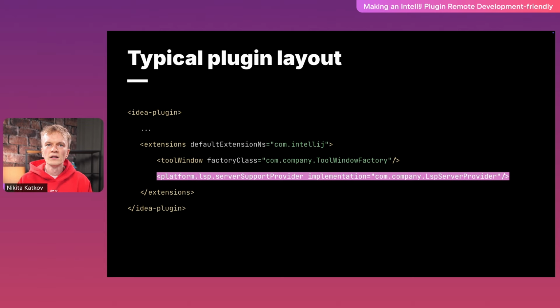So again, what we are going to do here is to register both tool window factory and the LSP server provider in the plugin.xml file. We were told to do so by the official documentation in the first place. That's right. However, we have now encountered the very same problem we faced with our previous Python and Go plugin that handled both Python and Golang code.